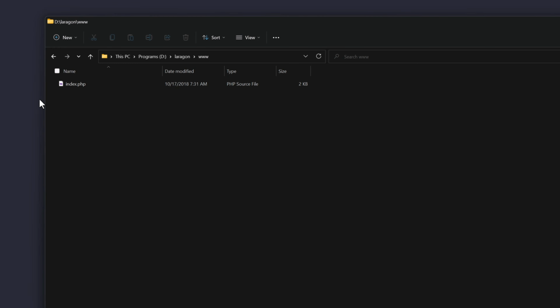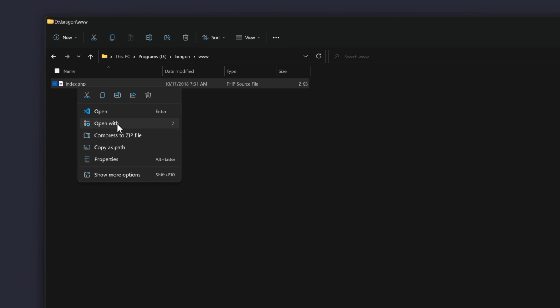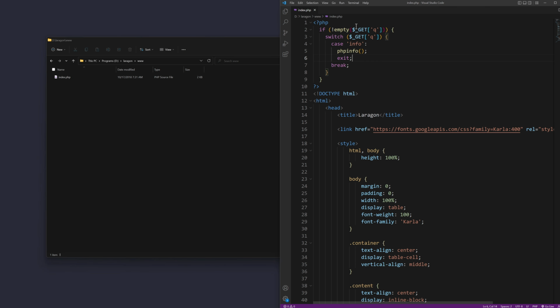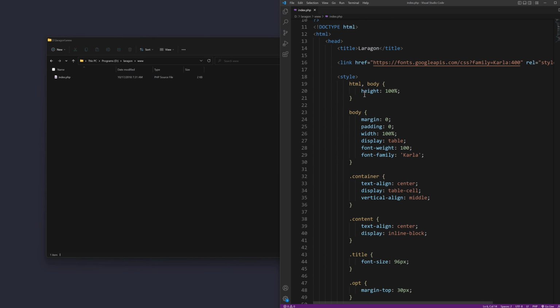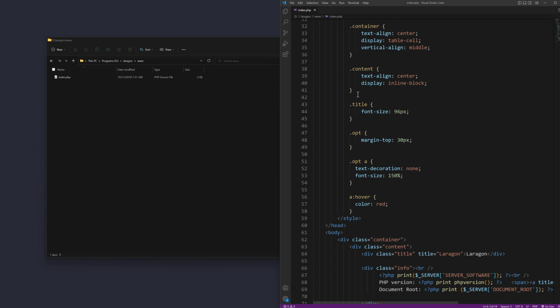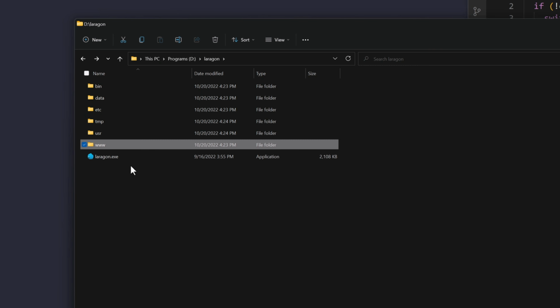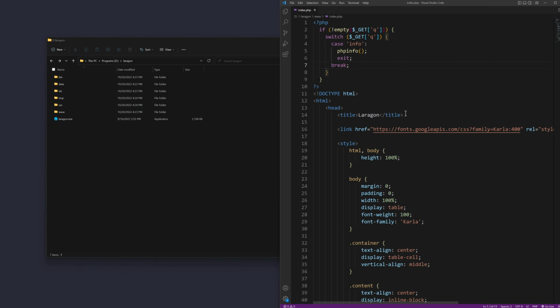If I go to this and look for this index.php file, I'm going to right click it and open with VS Code. Once VS Code is open, you'll see that we have a PHP file here with a bunch of styling and some HTML, and we can take a look at that in the browser. It's very interesting to see that when you run Laragon, you get the www directory, which is your root directory, and it leads to an index file that has some content within it.